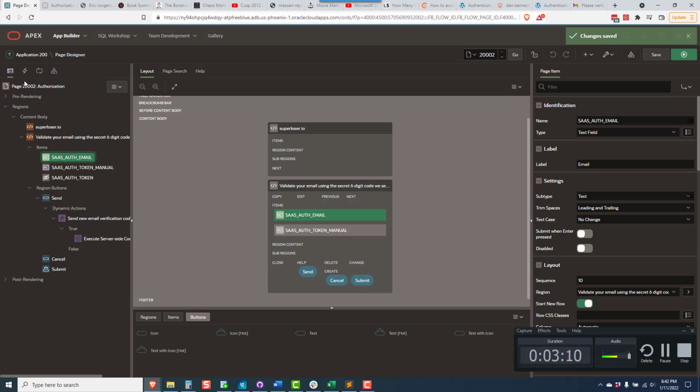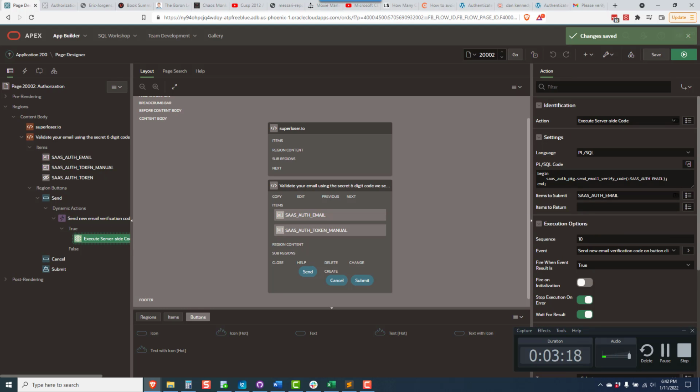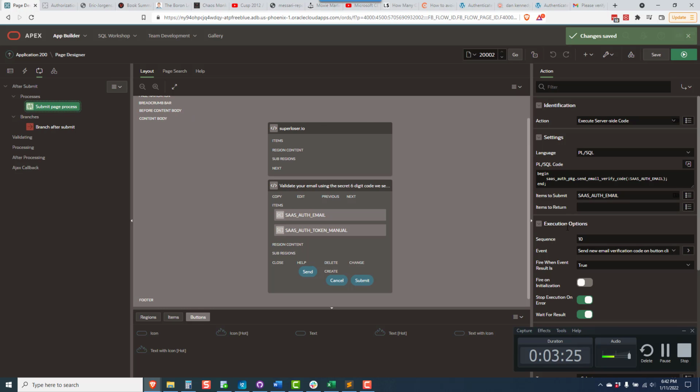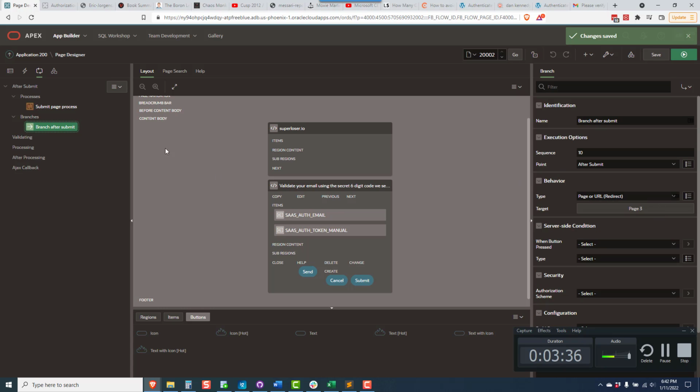There's my buttons. So the send button is a dynamic action, and it's going to execute the send email verify code, passing in the email. Let's look at this. We've got a submit page on process. This is our verify the email address using token, and this is where we're passing in the email and the token. And then if all is successful, we branch back to the main page for the app.